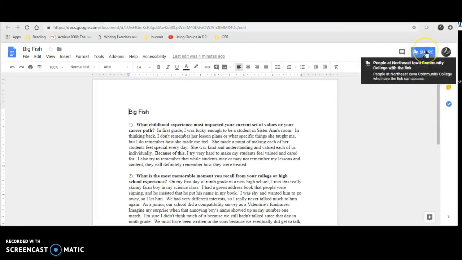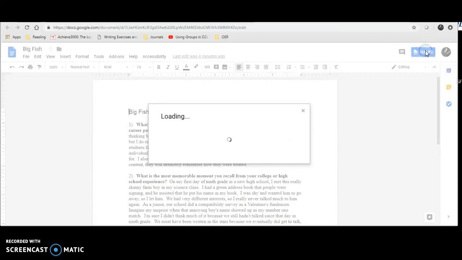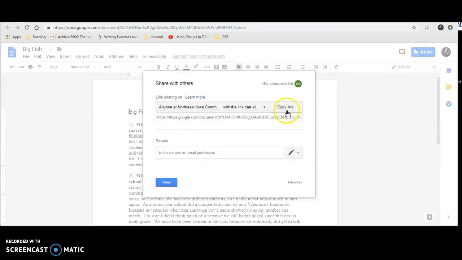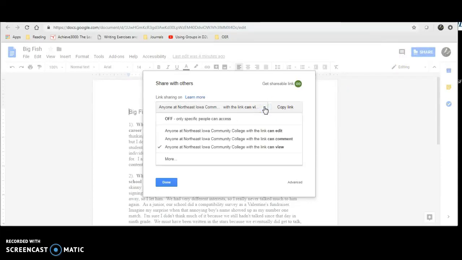So I'm going to come up here to share, and this is where your partners are going to have access to your document. So I'm going to hit share. Once I do that, I want to make sure that I do a couple of things. If you notice up here, there's a pull-down menu, and it says that anyone at Northeast Iowa Community College can edit, can comment, or can view. What I want them to be able to do is to comment on my essay. So I'm going to click on this.